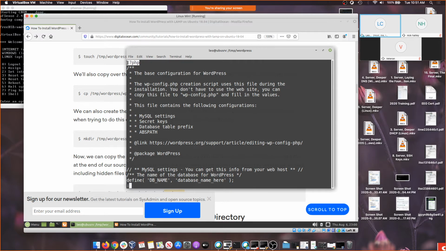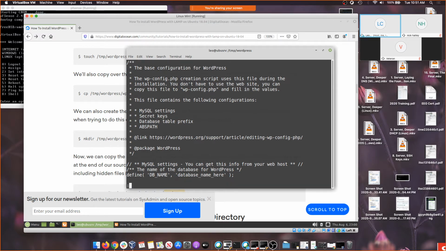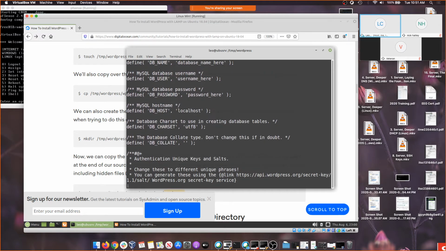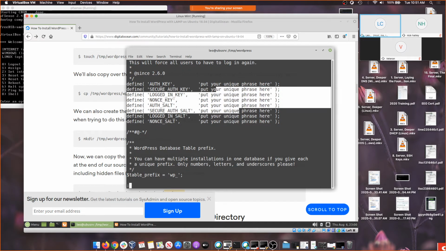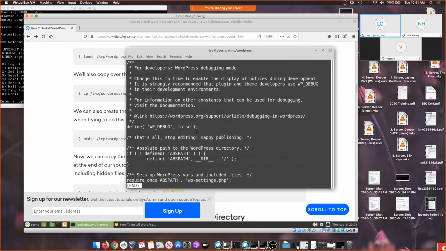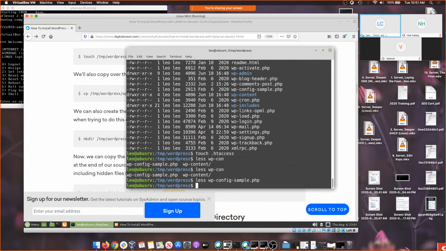Notice it's a PHP file, right? And just a bunch of stuff, right? So this is where we want to come in here and say, here's this information, here's this information, here's this information, right? Oh, there's the salt stuff that we need to deal with. Pretty much everything else we'll leave as default. But that's the deal, right? So this has got our starting point.